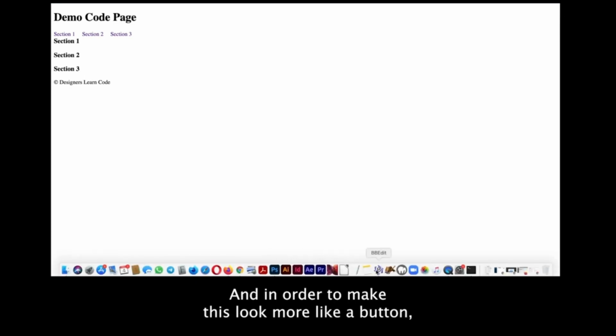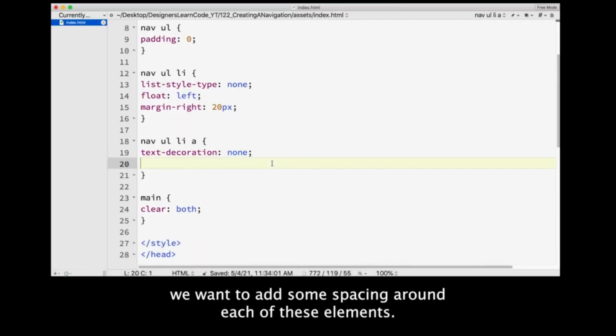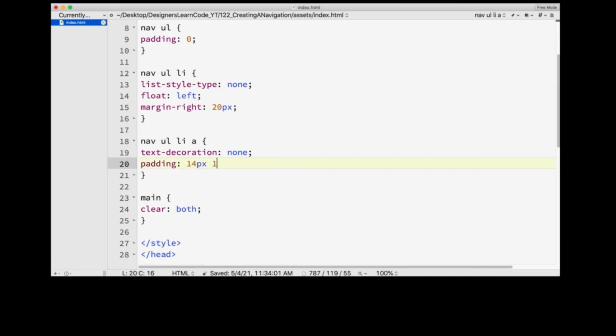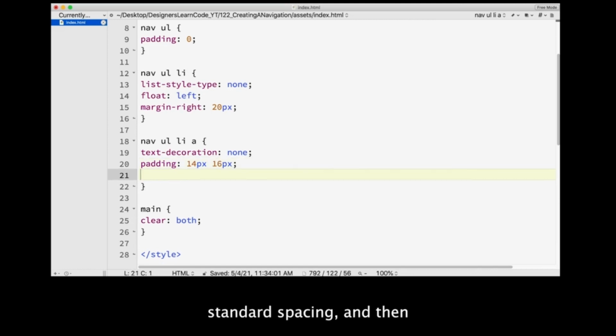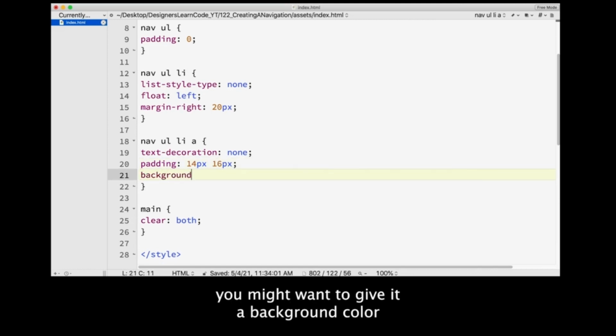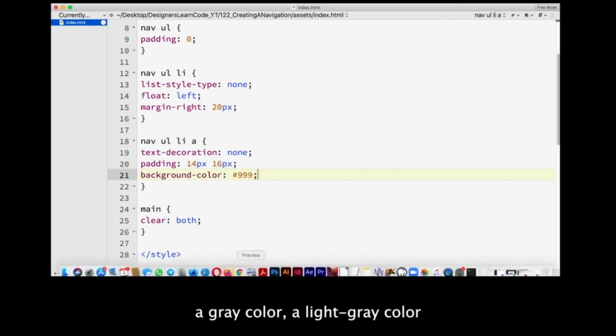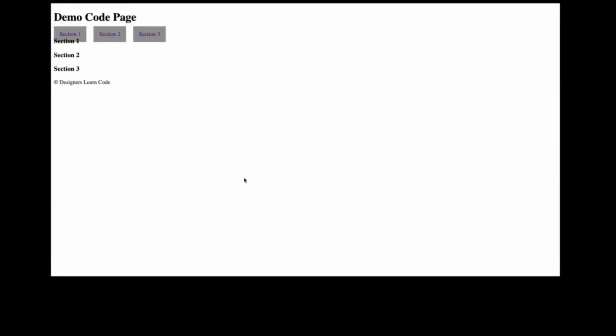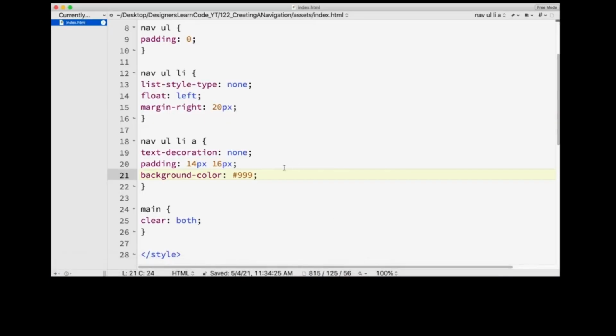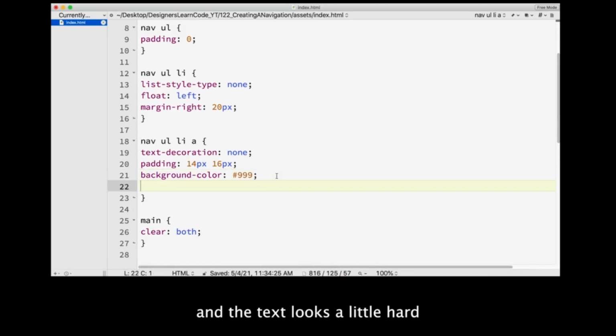And in order to make this look more like a button, we want to add some spacing around each of these elements. This is sort of a standard spacing, and then we might want to give it a background color so it looks like a button. We're just going to give it a light gray color. You can see now that it has that spacing. And the text looks a little hard to read, so we're going to make the color white against the gray background.